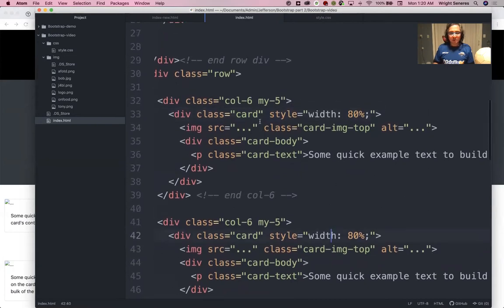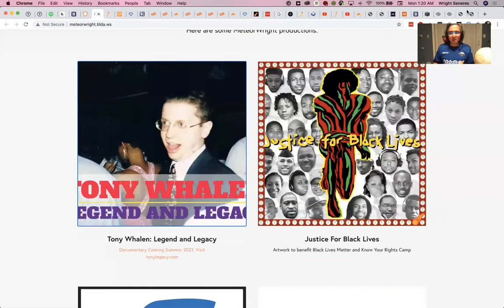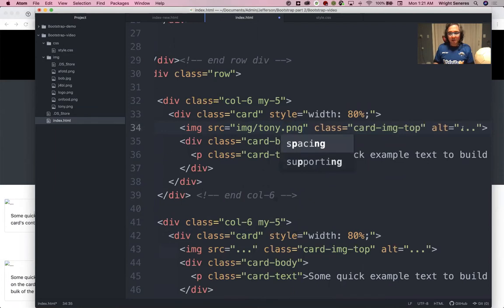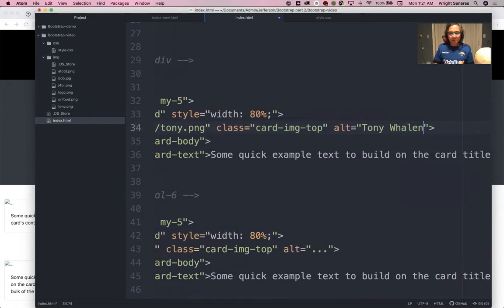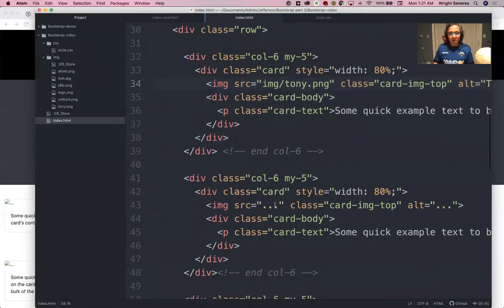Let's add the pictures. The first one in my example is this one here, my buddy. Back to here. The image itself is called Tony, so that'll live here. And since I'm using my HTML, which is at the same level as the folder, I can just write the folder name, img, Tony, PNG. Always a good idea to use alternate text. Put that there. Save that. Let's do the other ones.